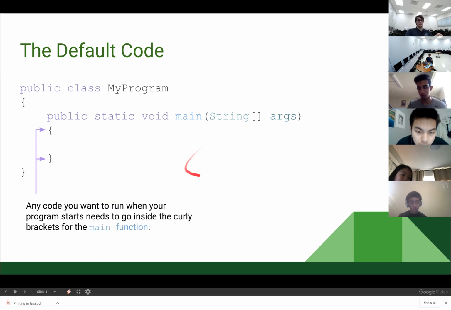The next thing we see here is that public static void main. This is a function for those of you who are familiar with programming. This is the main function in Java. Any class needs to have a main function in order to work. Any code that you want to run whenever your program starts needs to go inside the curly braces for your main function. And we can just leave all of that the same as it is.